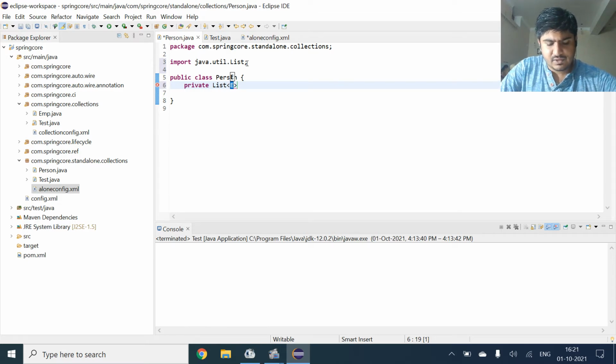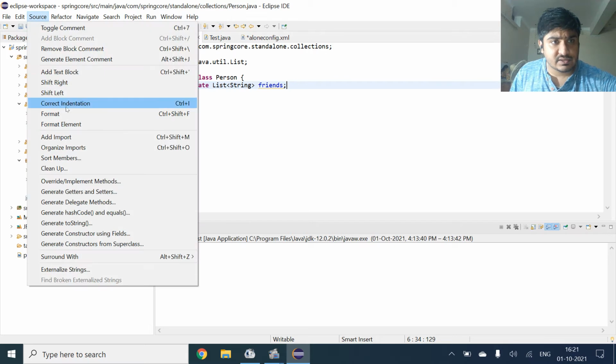Private string list, that is the string friends. So now what we will do is we will create getters and setters as I have given private list string, and now I will just create the getter and setters.